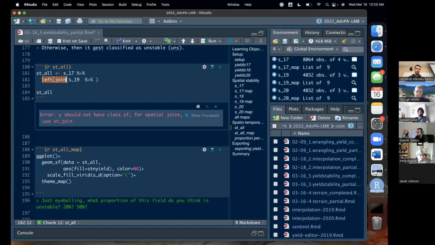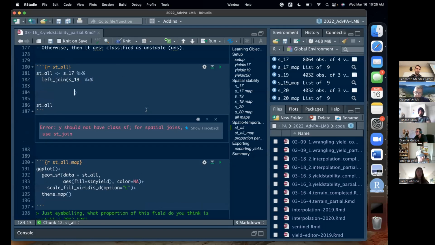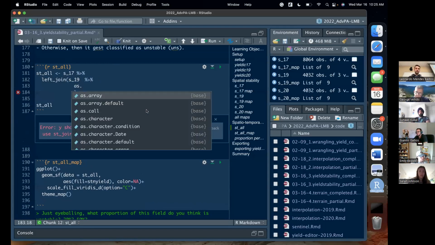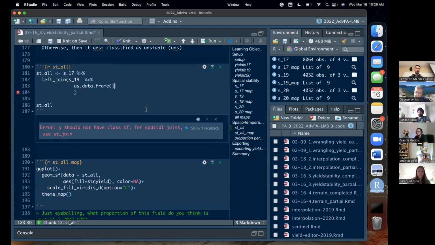So notice how we have left join, open there, closing here. In between that, we do S19 pipe. I'm just going to give return a couple of times so it's easier to see. And we're going to transform or force this S19 to be seen as a data frame. So there's a function called as.data.frame.